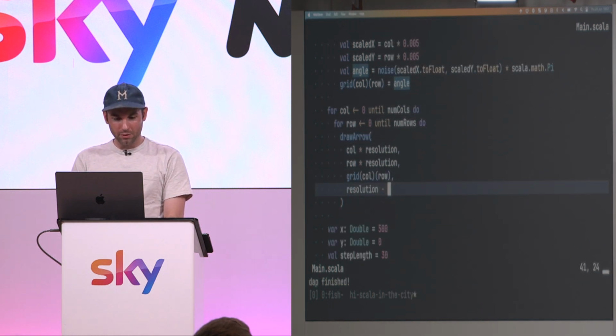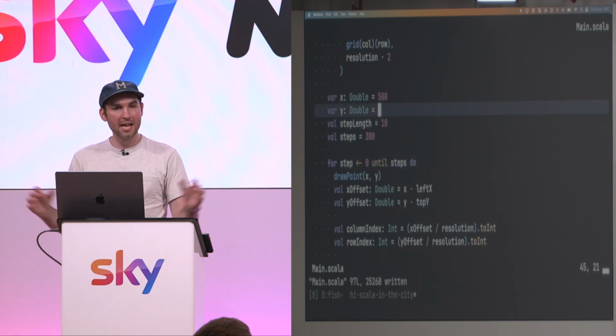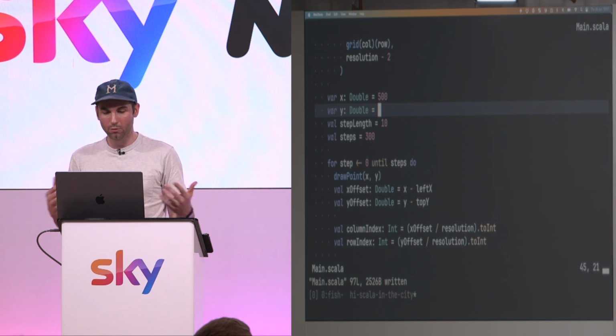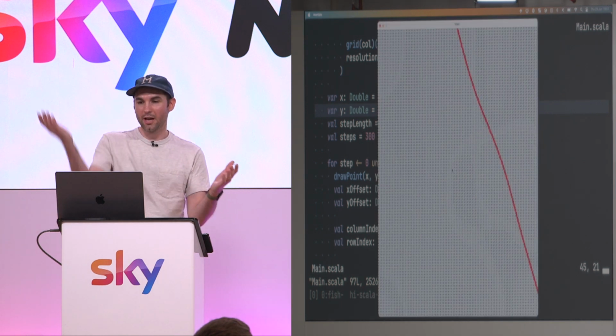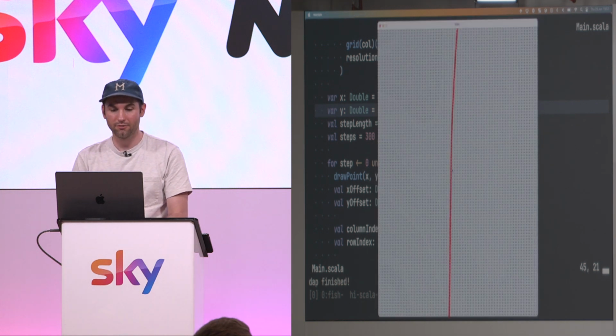Except now we didn't fix our steps. So let's go back to 300 steps like we wanted, just to have a longer line. Let's make the step length 10 so those dots are closer together. We'll run it again, and there you go. Now you have a line that, if we keep running this, is going to show you something different every single time.